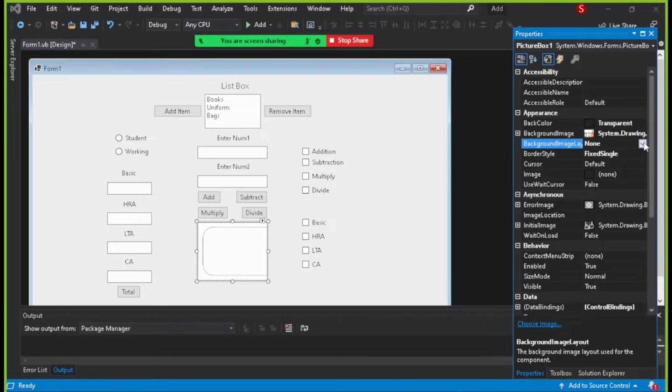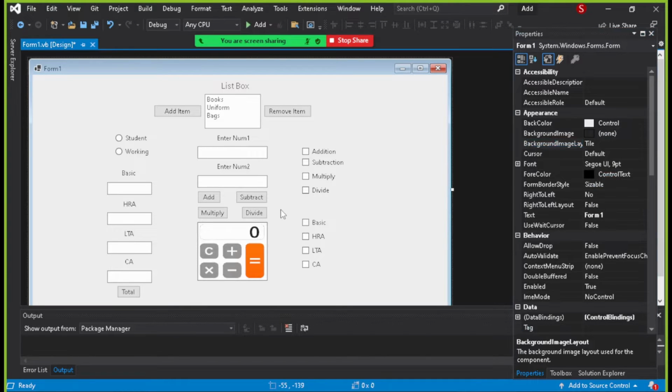Okay, if you select tile, then still it's going outside. If you select center, still going outside. Only if you put it to stretch, it is going to fit exactly inside the size that you have selected, right? So this is the properties of the picture box, sorry.